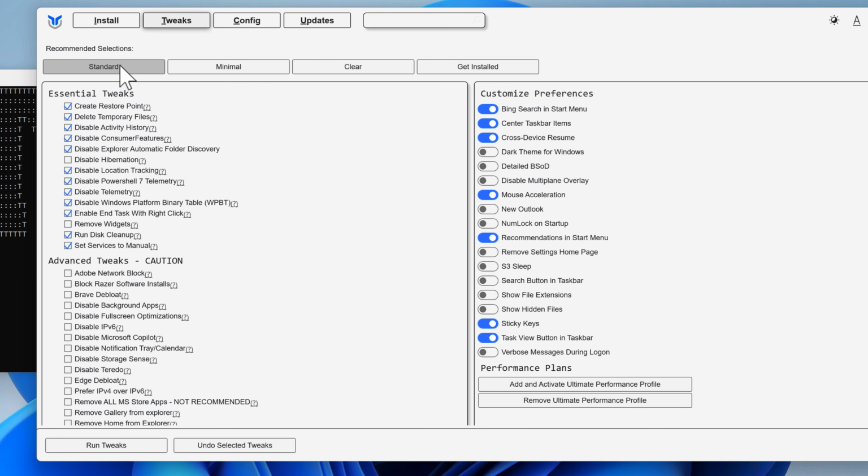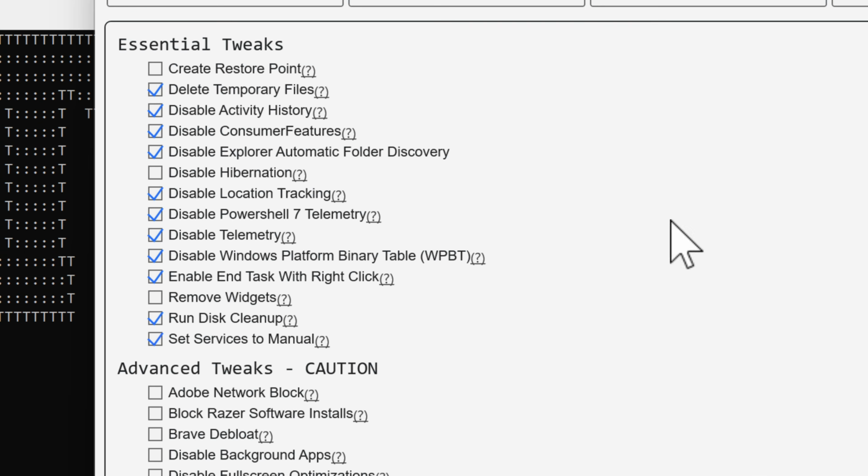We'll start by unchecking Create Restore Point, as we have already created a restore point manually. Delete temporary files. It removes junk files that are clogging up your system, completely safe and frees up disk space. Disable Activity History. Windows tracks everything you do, apps you use, files you open, websites you visit. This stops that tracking. Disable Consumer Features.